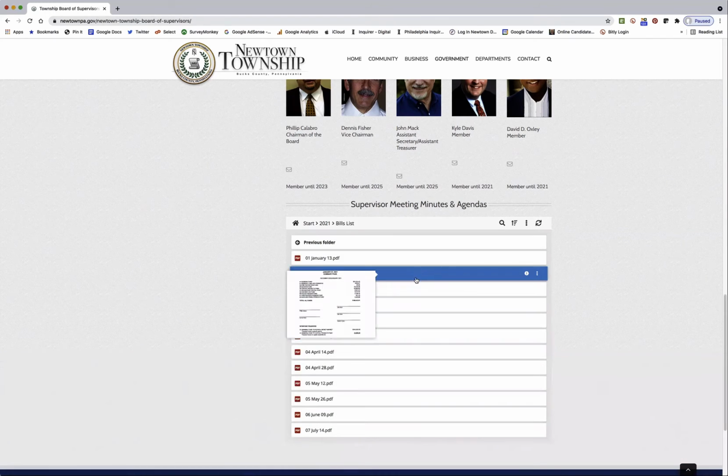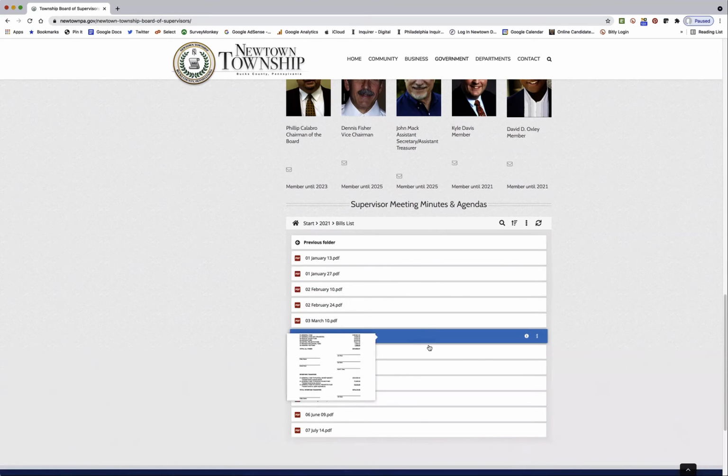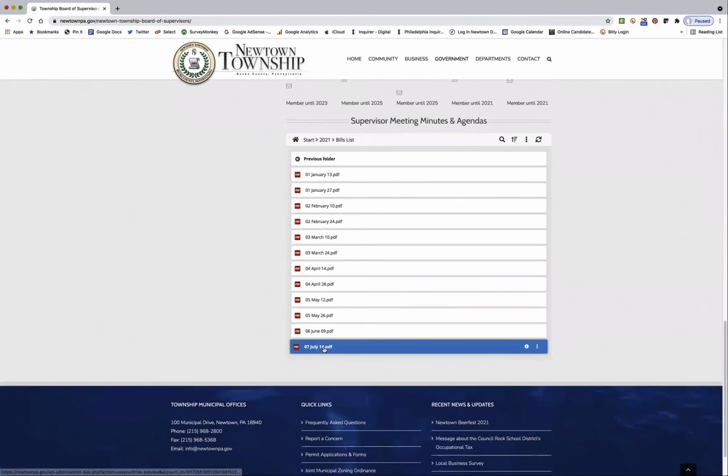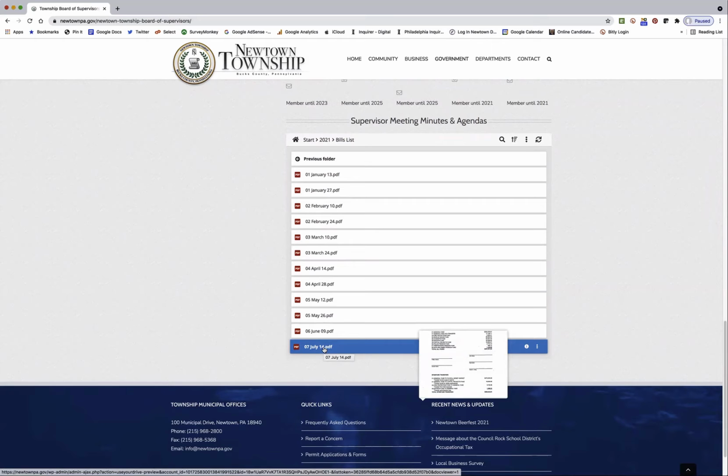And you will see all the bills lists for 2021. And down at the bottom is the July 14th one. And you can scroll down there and you'll see this list, but let's click on it to open it up. And all these are in PDF format. So first you'll see the preview on the screen, which may take a little while to load.